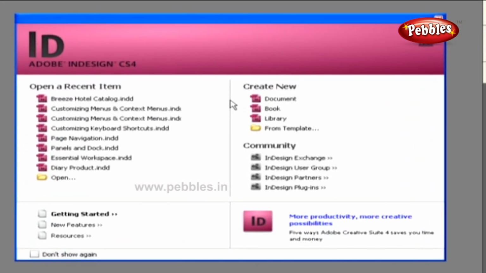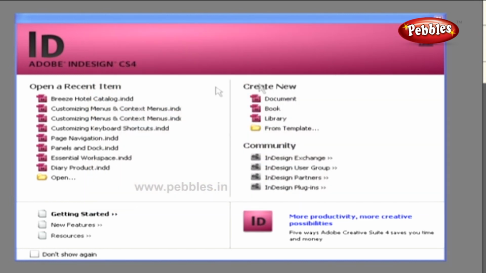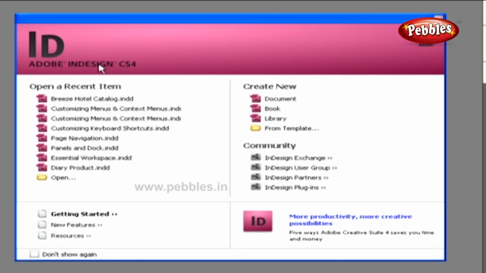Before learning how to create a new document, here you can see the welcome screen on our monitor, having various options, such as Open Recent Items, Create New, and Community. Here, by using the Create New option, you can create a new document through the Document, Book, Libraries, and Templates options. When we click the Document button, a New Document dialog box appears on the screen with various features within. Let's discuss this dialog box later. Before that, let's discuss the other options on this welcome screen.